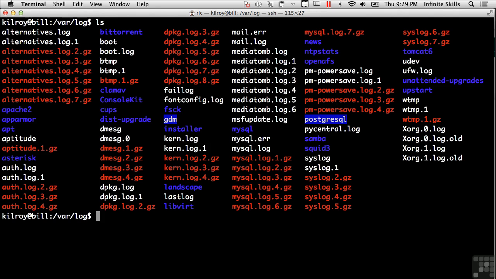Now, different types of Unix or Linux systems may use different file names than syslog and auth.log. The syslog file may be called messages. You may also find one called security, which may have some of the information that we're seeing here in the auth log.